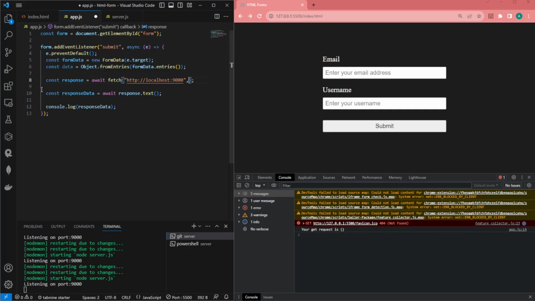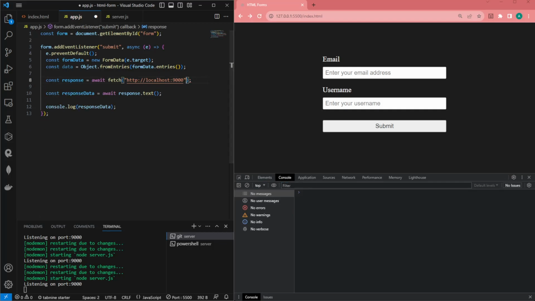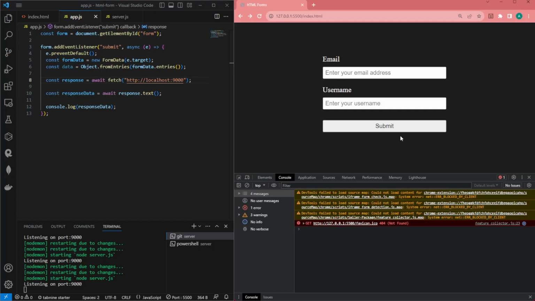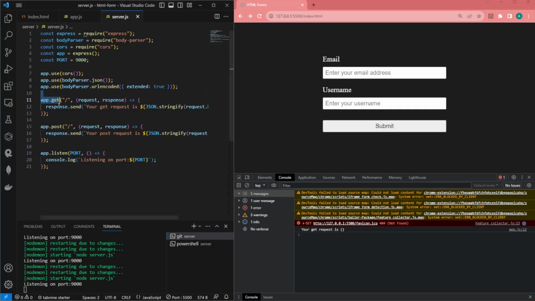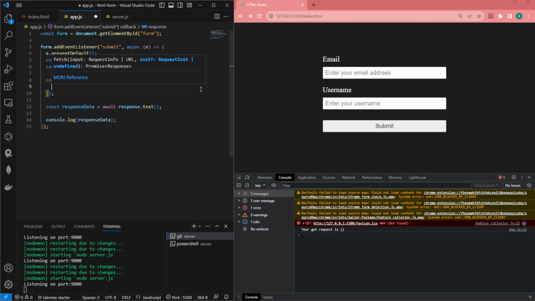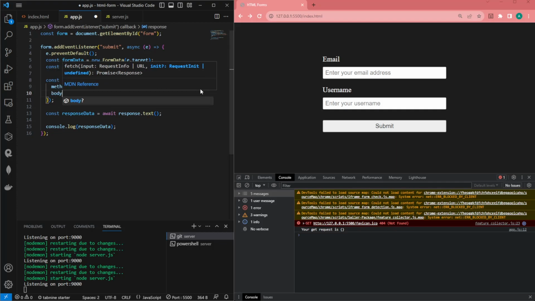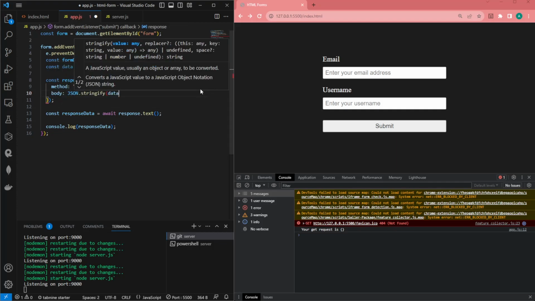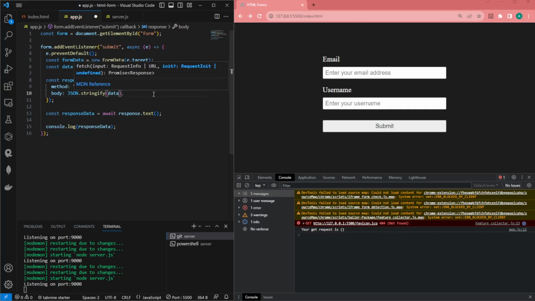So if I remove this method of get, then we will still get this from the get method of our API. But if we specify that the method would be a post method, and say that the body would be equal to, of course, don't forget to stringify your JSON. And stringify, pretty much what it does, is turn your object into a string.